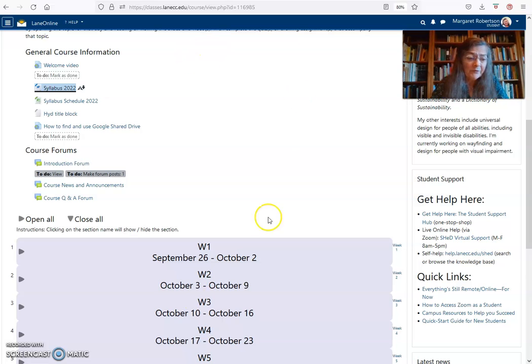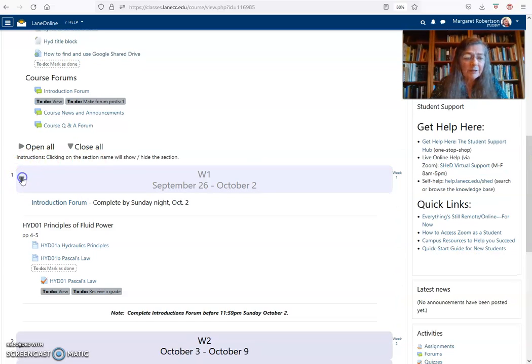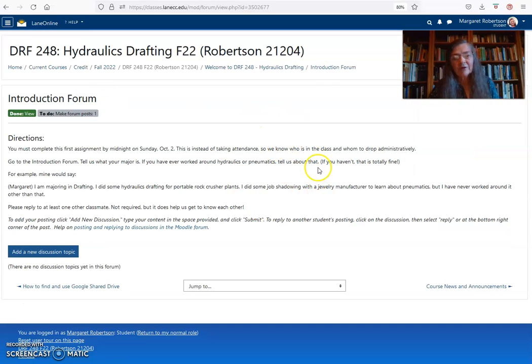Then the very first week of the term, let's come down here and open the first week. As with any Moodle class, the first thing you need to do is go to this introduction forum and make yourself known. And you have to do that the first week of the term so that you don't get administratively dropped by midnight on Sunday. Say something. I make a suggestion here. All right, do that.